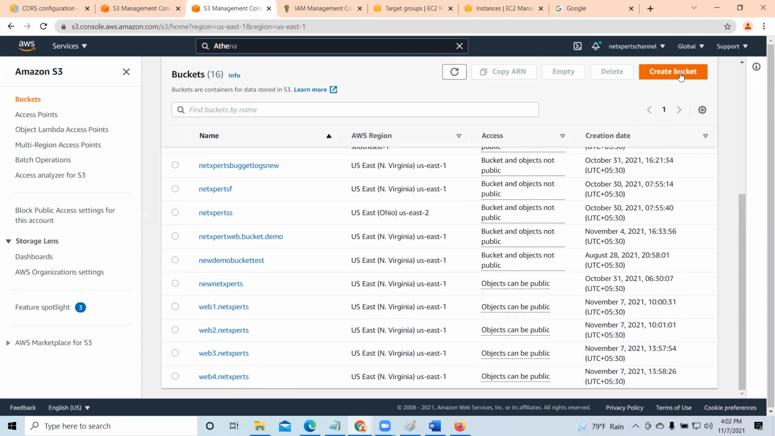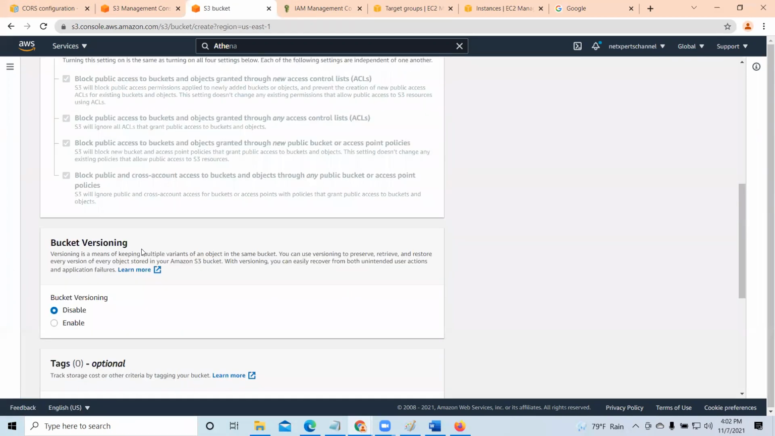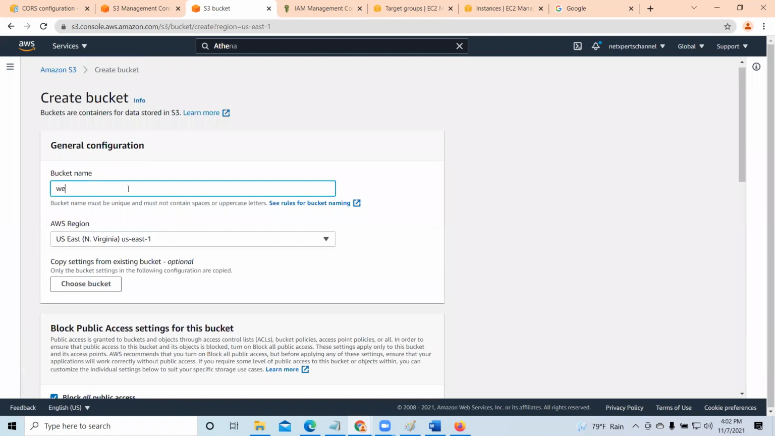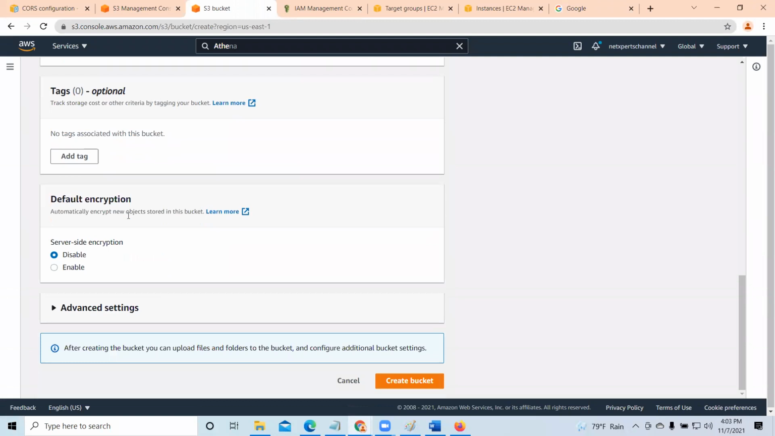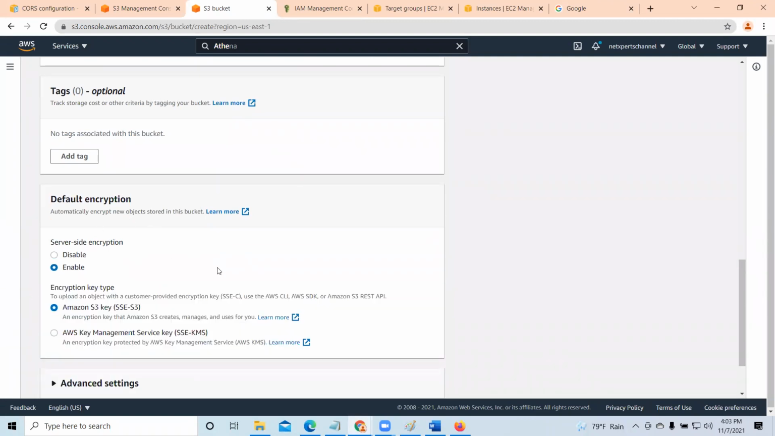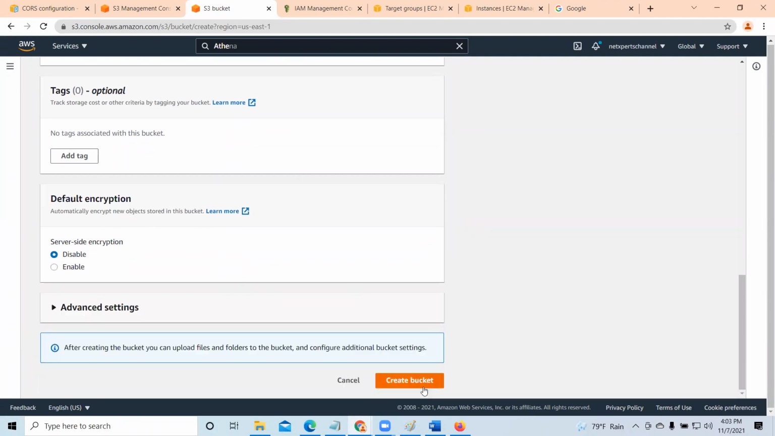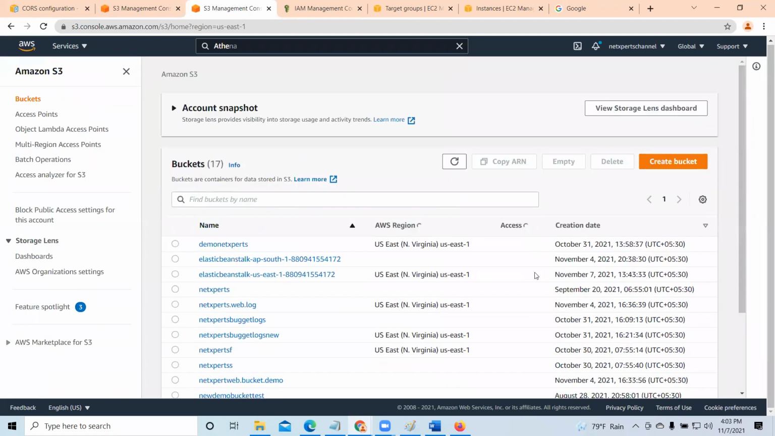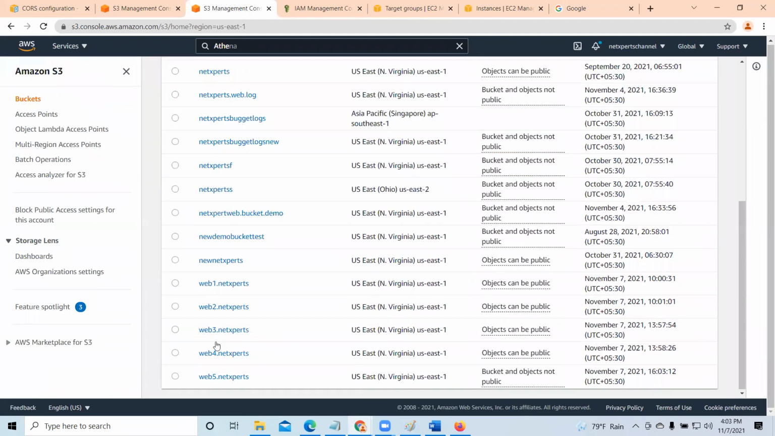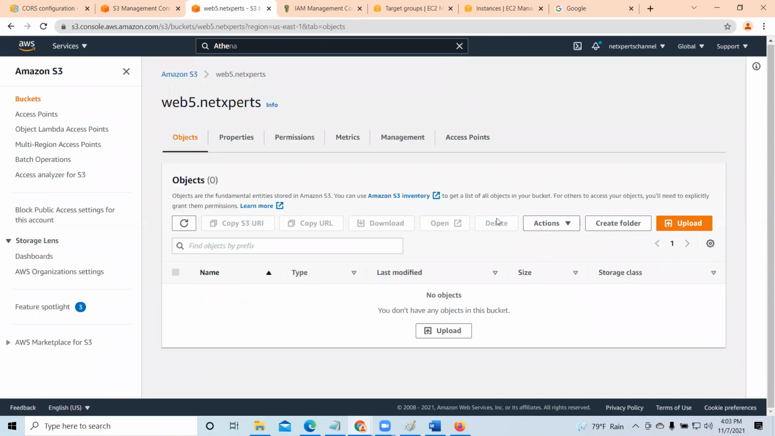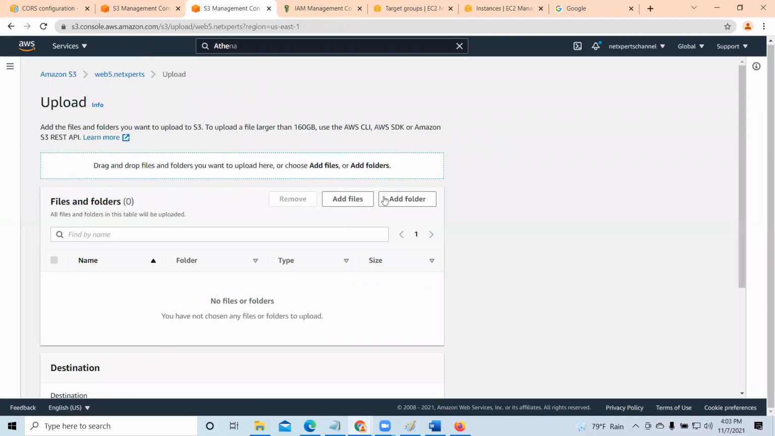Say web5.net experts. Versioning is not a must. Okay, just say disable it. Now see, just go to the bucket and let me upload some files.